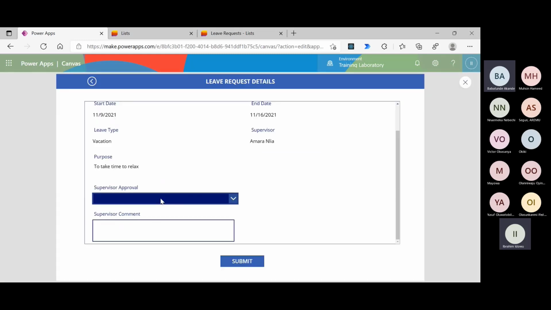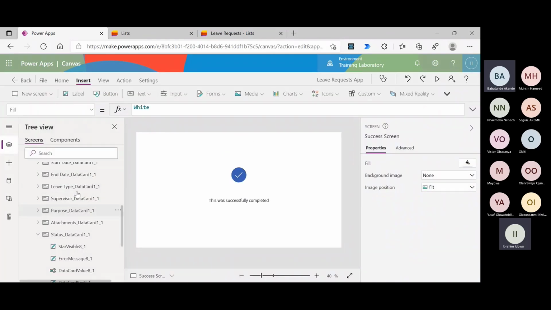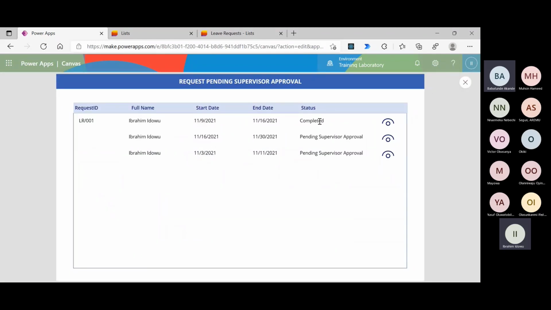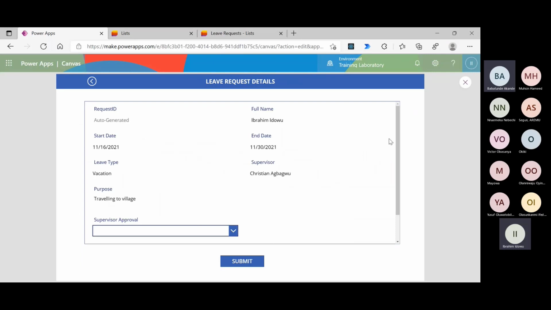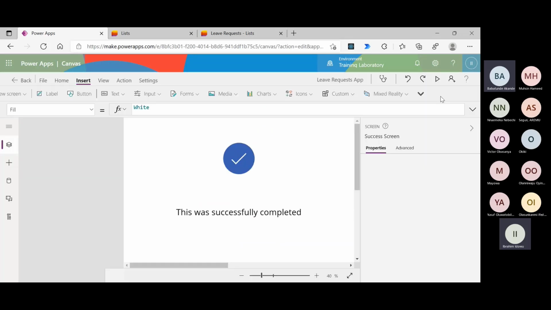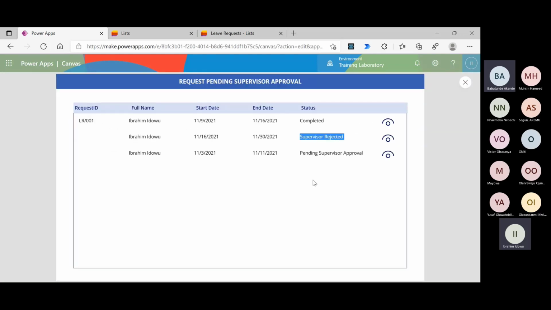Okay, let's do this. When I approve, I'll say this is okay. We'll come back to this. This text is actually centered. We'll come back to this. So I'll submit. Successfully submitted. Let me go back to my supervisor screen. You would see this is actually completed. Let's reject this and see. Reject, and say it can't fly. I'll submit this. Successfully submitted. Then let me go back here. You see supervisor rejected.